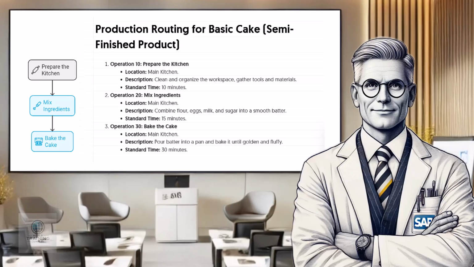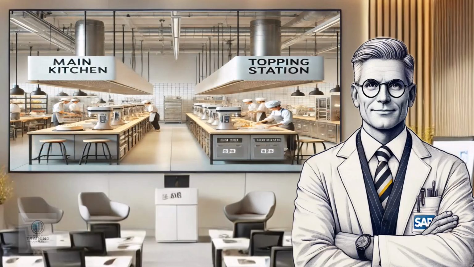Operation 30. Bake the cake. Finally, we move to baking. In this step, the batter is poured into a pan and placed in the oven, where it will bake until it's golden and fluffy. This baking process takes place in the main kitchen work center.